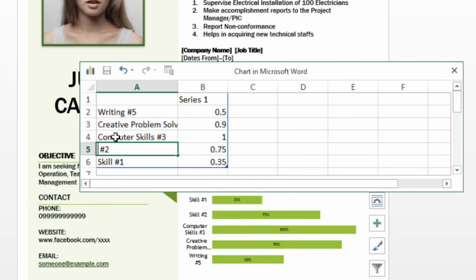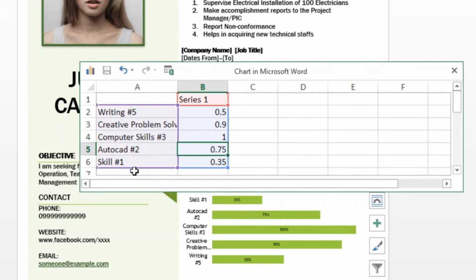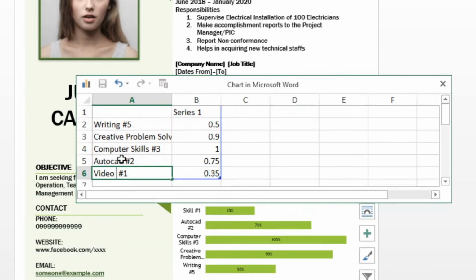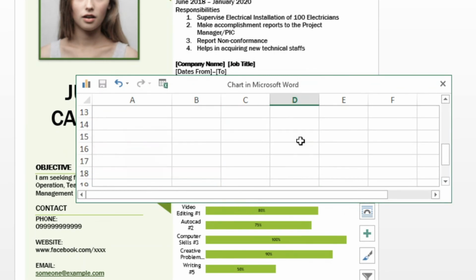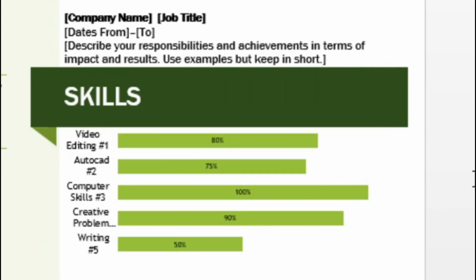Then skill number 2, let's say the next skill is AutoCAD. So I have AutoCAD skills, let's say 75%. It's pretty good. Okay, video editing, I'm good at video editing, so let's say I'll put this 80% or 0.8. Okay, close. When I close, you'll see here video editing number 1. So here are the skills.